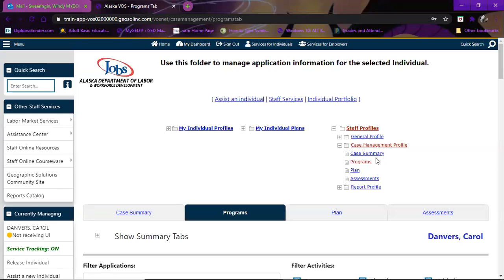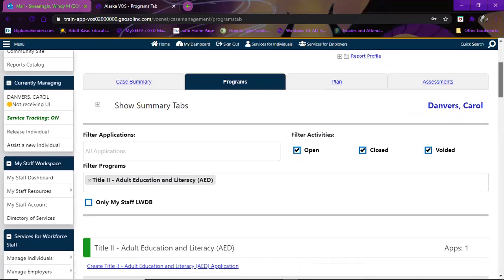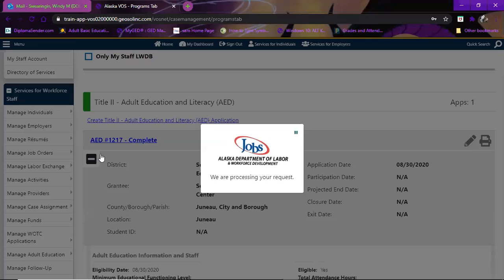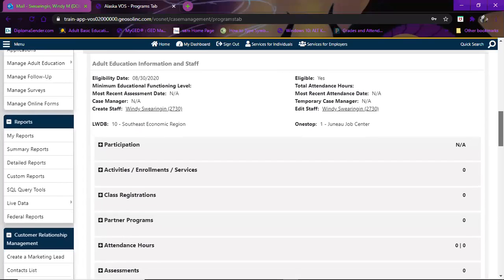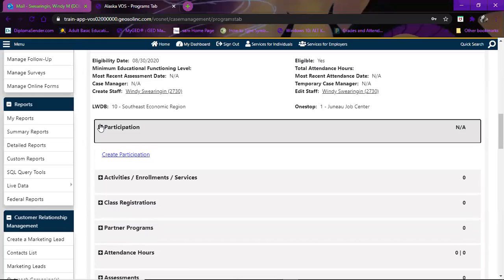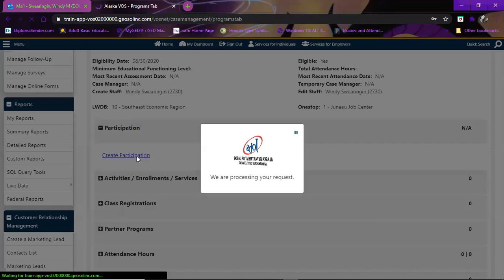So again, we're back on that red programs tab, and here's our new program. We've already created the application and now it's complete. I have a number. In case you ever need to get a hold of Donna or me that there's a problem, here's the number we need. It's this AED number. If I click the plus sign, I now have all the information I need, including participation. So I'm going to click here, and immediately after the application, I'm going to click Create Participation.